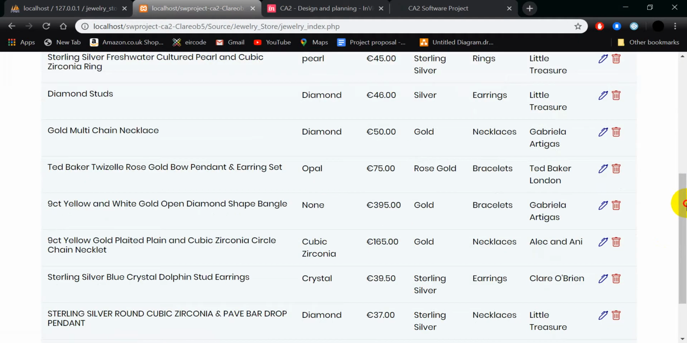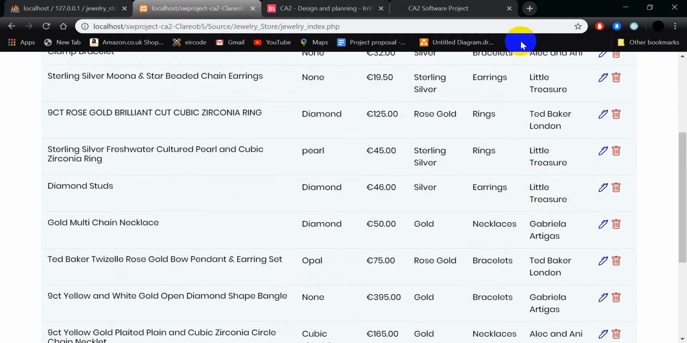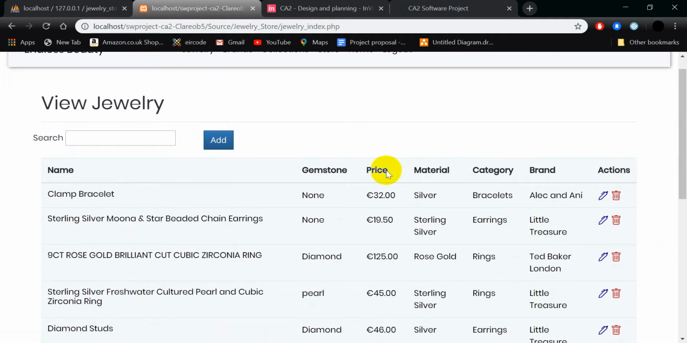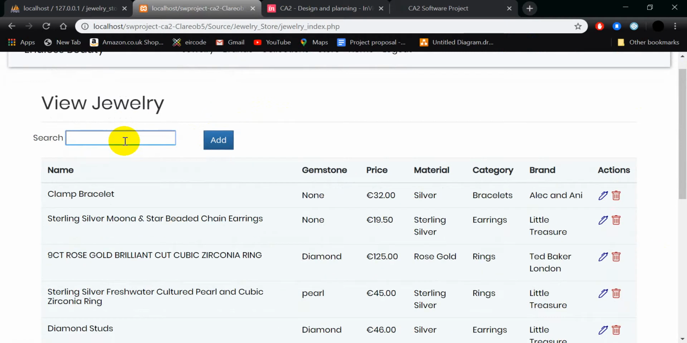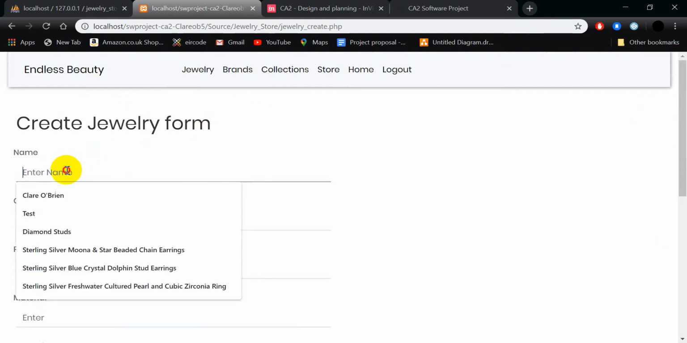And here is a table of all my jewelry. Let's see. We can search them. So let's say I want to see all the necklaces. I search that and all the necklaces show. So that's a search bar made with JavaScript. It makes it very easy to find stuff. And then we can add a project.